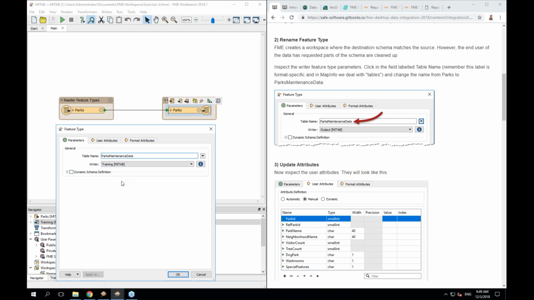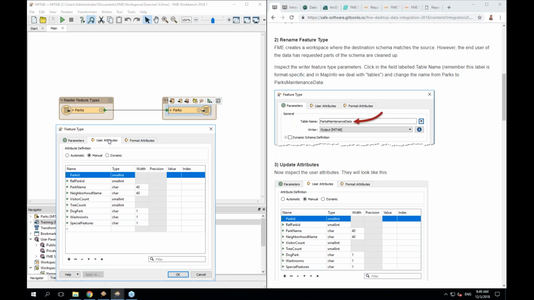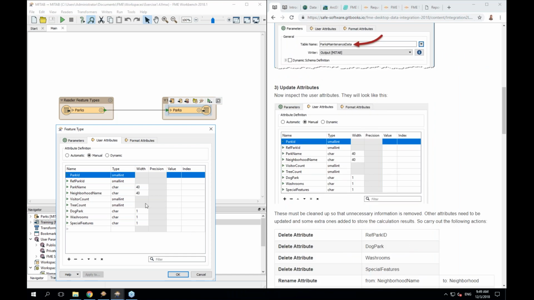If I was writing this out to a file geodatabase or an Esri shapefile, I'd also want to double check the allowed geometry as well. Make sure that is in fact correct. We'll now click on the user attributes and take a look at the attributes. These are all the attributes which are on the source feature type, so let's copy them over to the destination feature type.